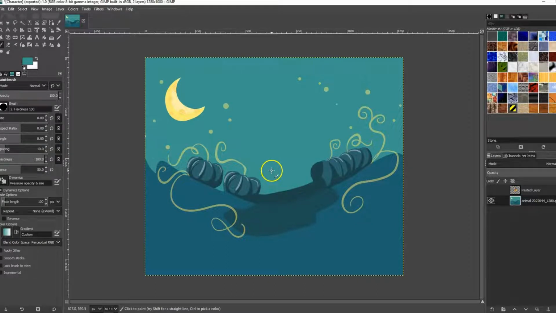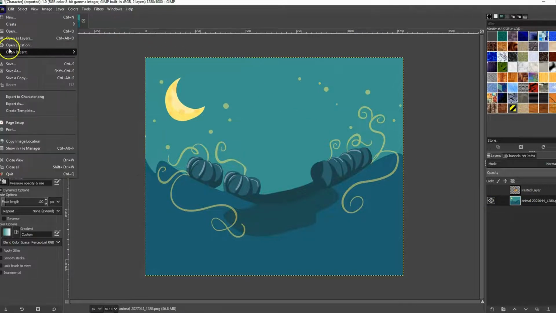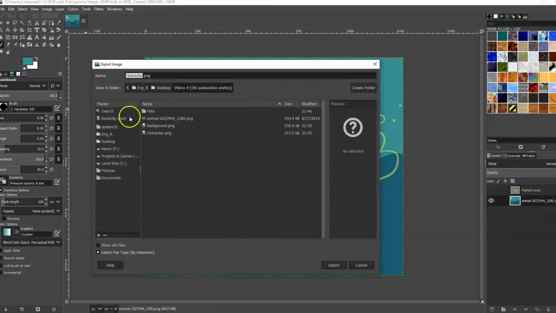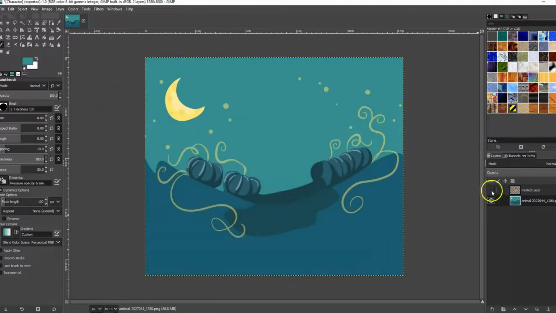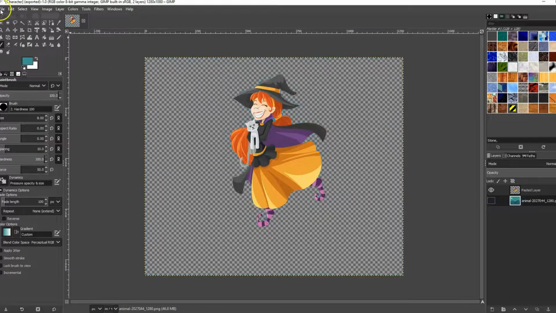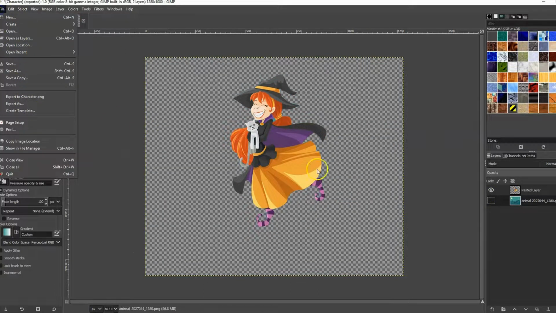To finish up, let's export the images to PNG to get it ready to be imported into Blender. We will need to export each image separate from each other, and another one with both layers enabled. To do that, make sure that one of the layers is hidden, and from File, Export As, find a location to save it in, and then click Export. Now repeat for the other layer, and one more time with both layers enabled.